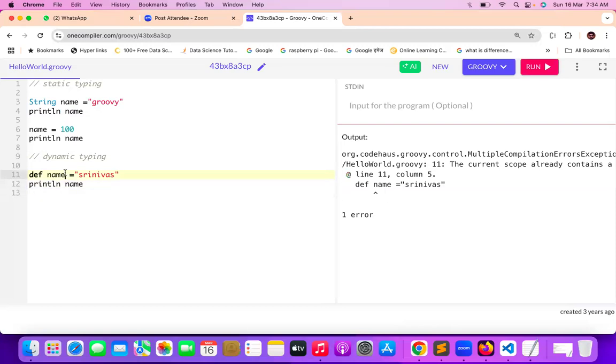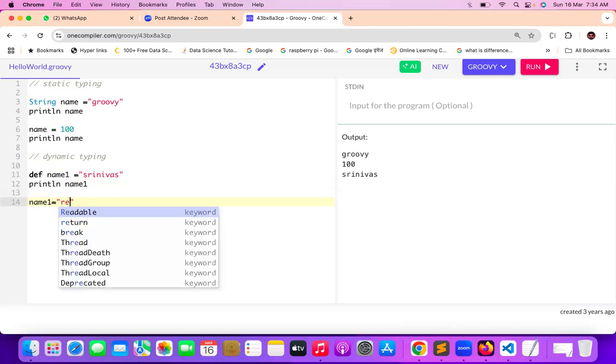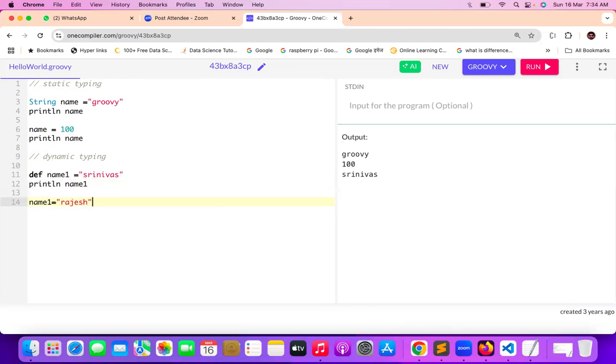Name is already defined, so I cannot declare name again. I'm just saying name1. Now Srinivas is available. name1 is equal to something like Rajesh. Now println name1. So Srinivas is actually changing to Rajesh.